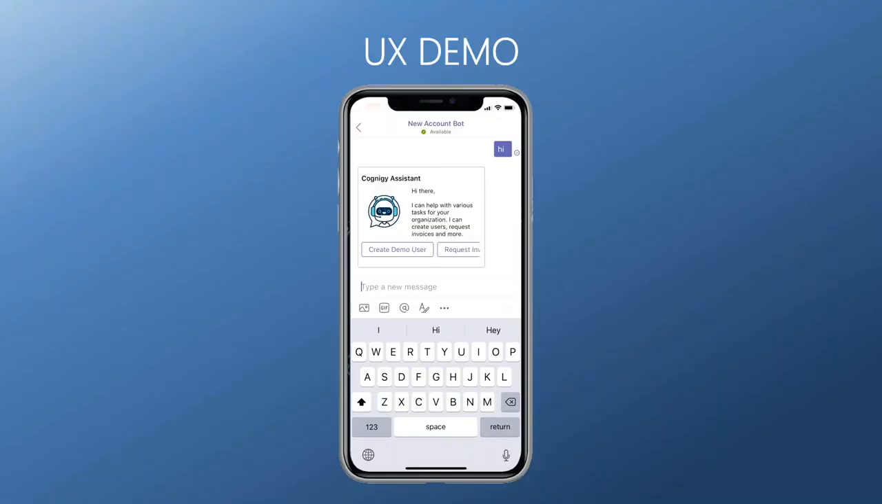So let's look at what we can do with all this. The demo you're about to see is something that was built in under an hour, maybe 30 minutes, and there was zero code involved. And I'm going to show you later how we build it. It is about creating an account on Cognigy's demo system.